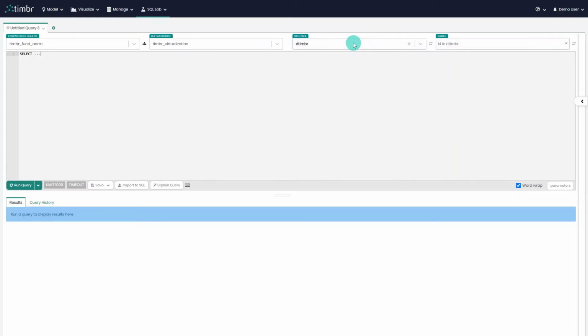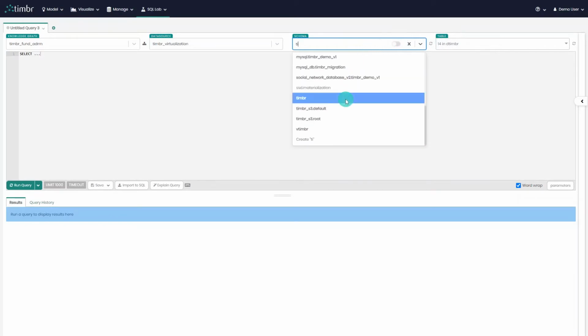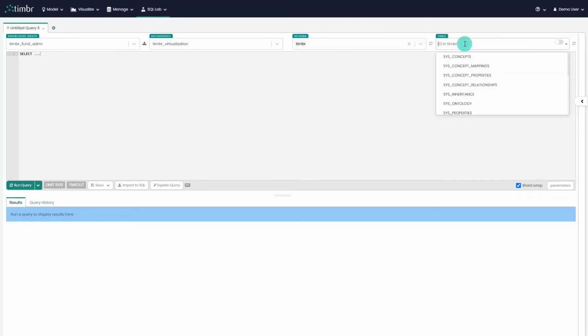Finally, the fourth dropdown lets us choose a table from our schema to query, or in our case, a concept from our knowledge graph. To highlight the difference between the Timbr and dTimbr schemas, let's quickly open the same concept using both schemas. So let's choose the churn prediction concept using the Timbr schema.